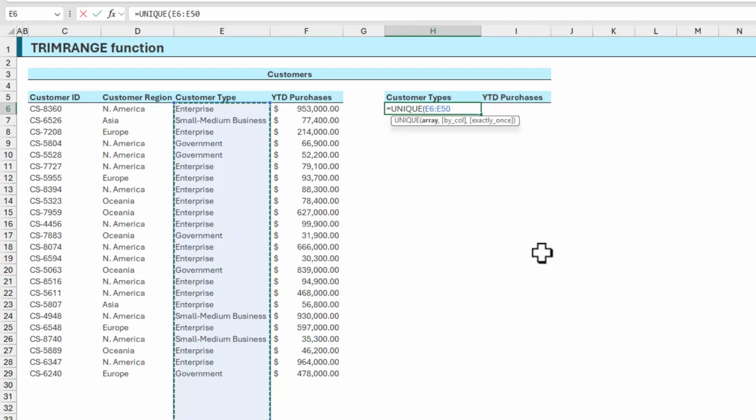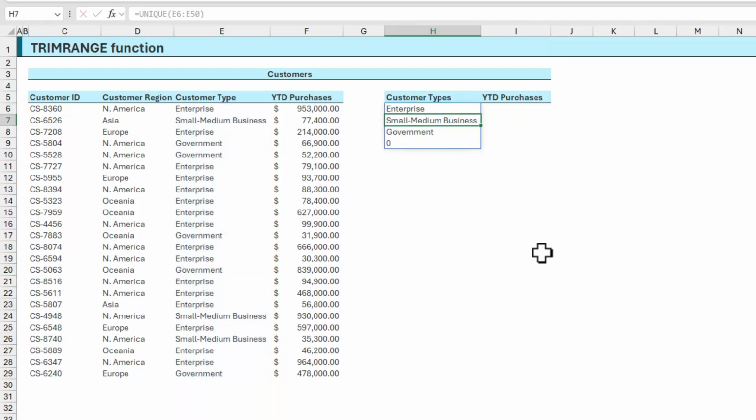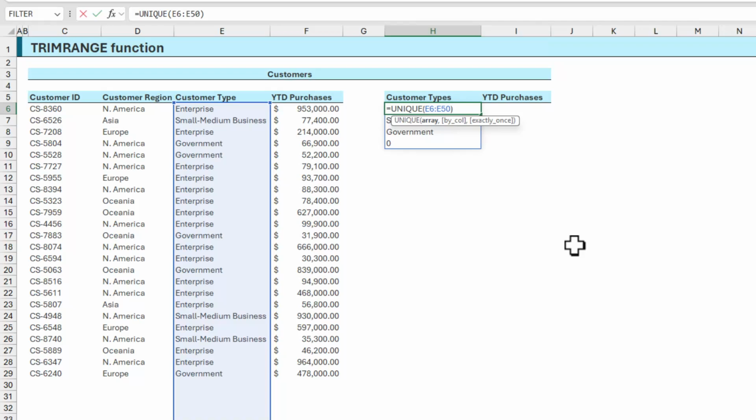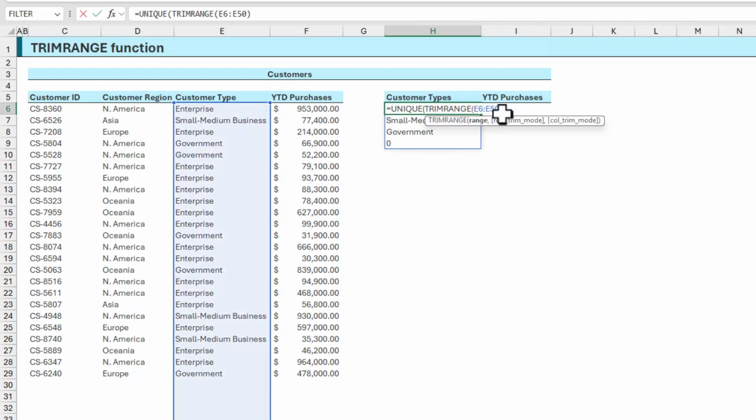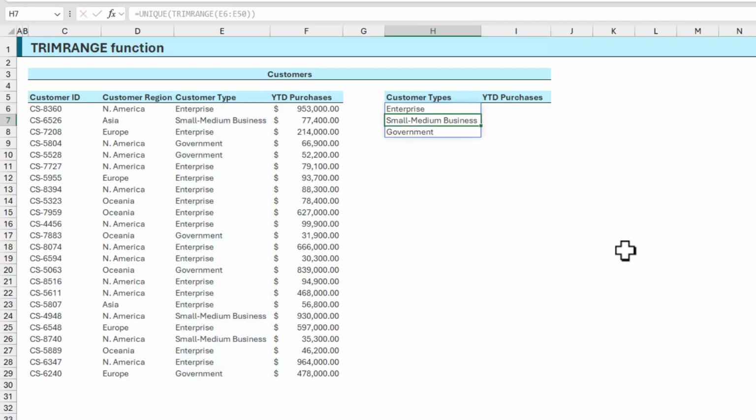If that's as far as we expect to go, we can then close the parentheses, but as we see, we include an extra space down here for anything that's not filled in, and that gives us the 0 value. So what we do is inside of the unique function, around E6 through E50, we put in the function TRIMRANGE. And by putting TRIMRANGE around this function, it simply says, I'll pay attention to how many of these are filled in, and I will give you just the subset that you need.